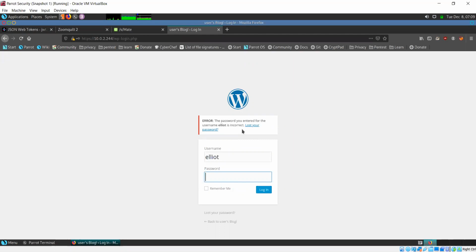So in our case, when we tried that, we get the message that the password you entered for the username Elliot is incorrect, which means that we have found a username. Password, okay, we haven't found the password yet, but at least the username is now known to us. So now we'll need to figure out the password.